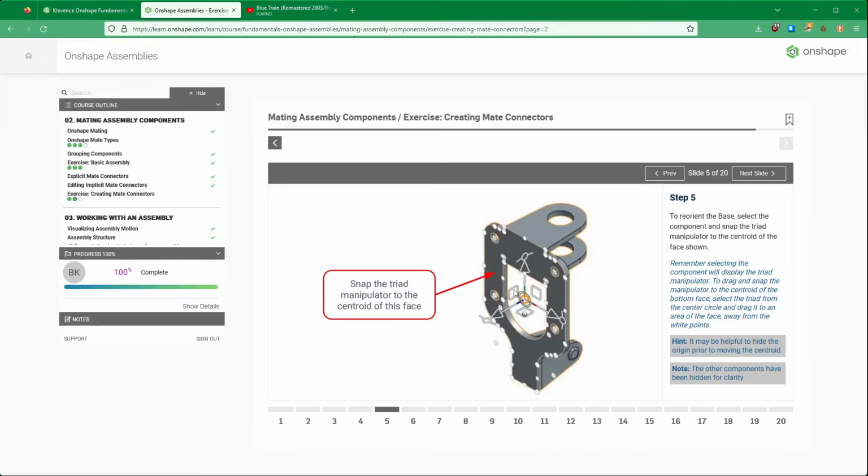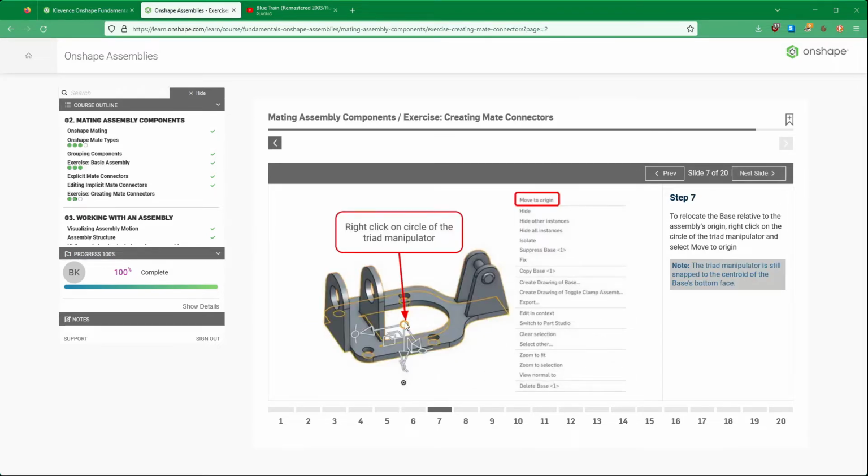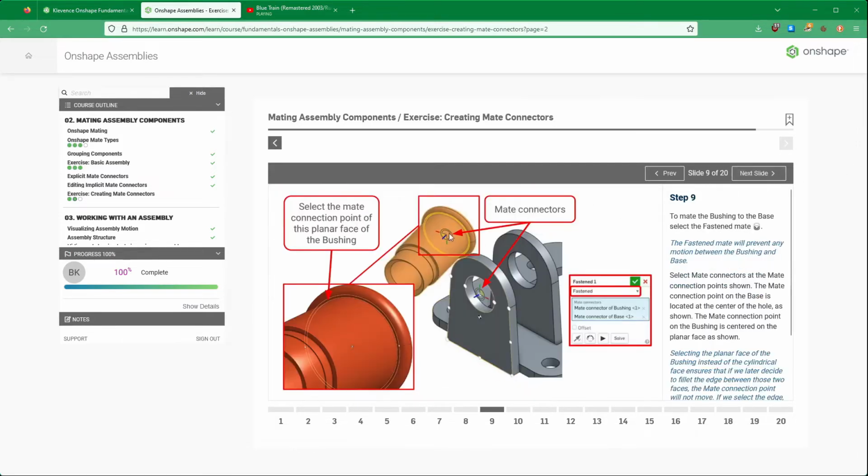So we just blasted through that. We made that triad connector. We anti-aligned it with Z. That seemed to work for me. You might have to do align with Z if the arrow is pointing in a different direction. You give it a try. We snapped this point to the origin and we fixed it. Next point, we have to make it so this little ring right here is fasten mated to this area right here.